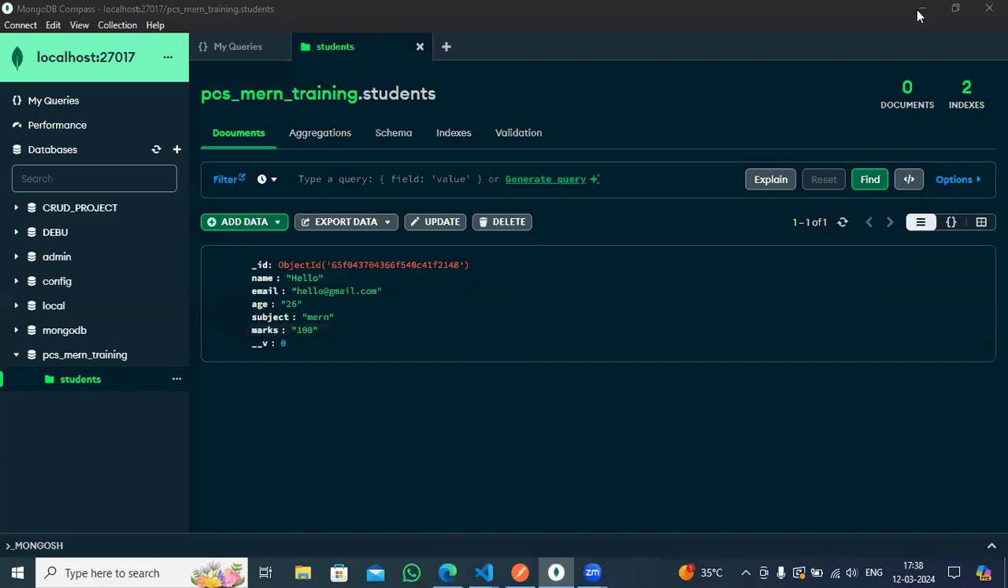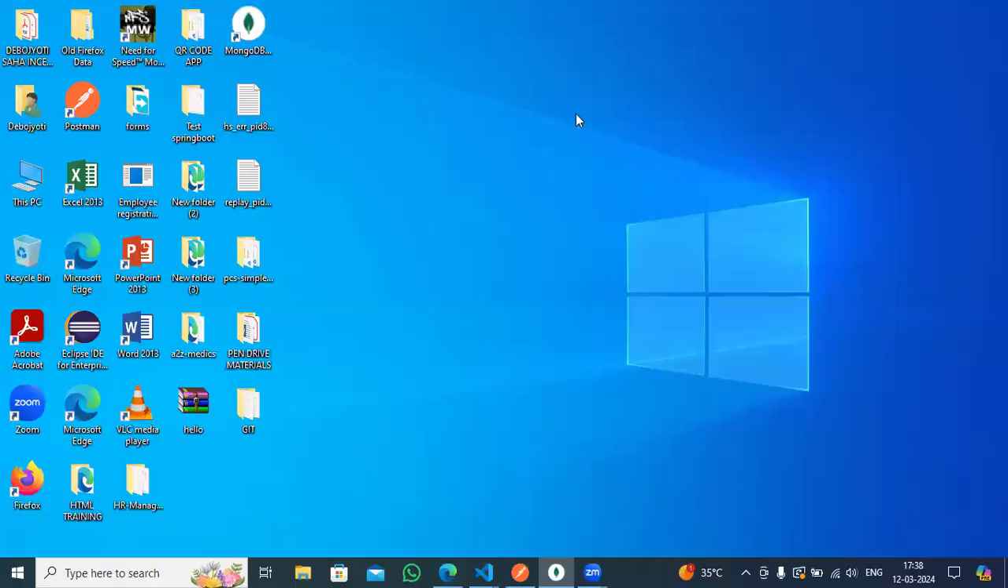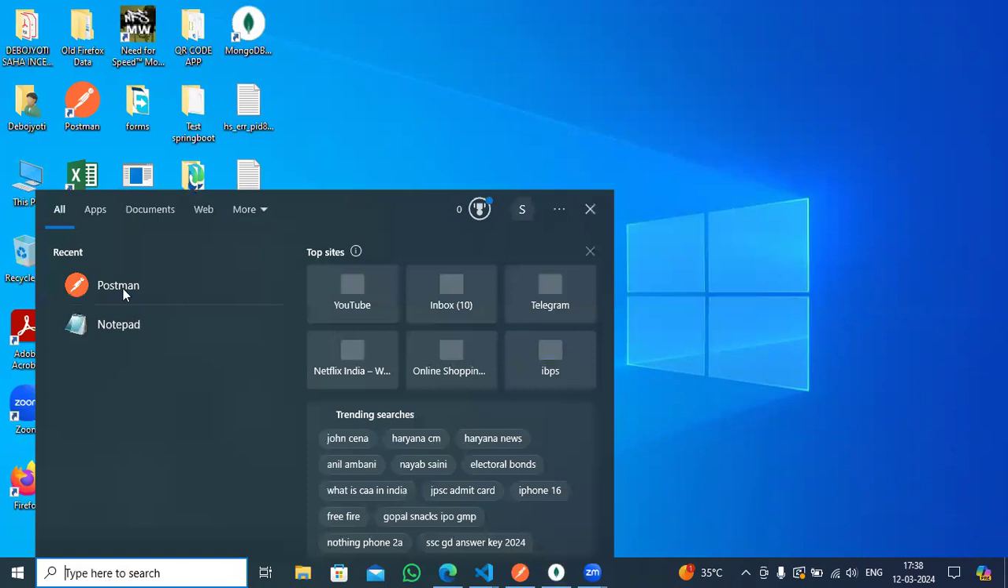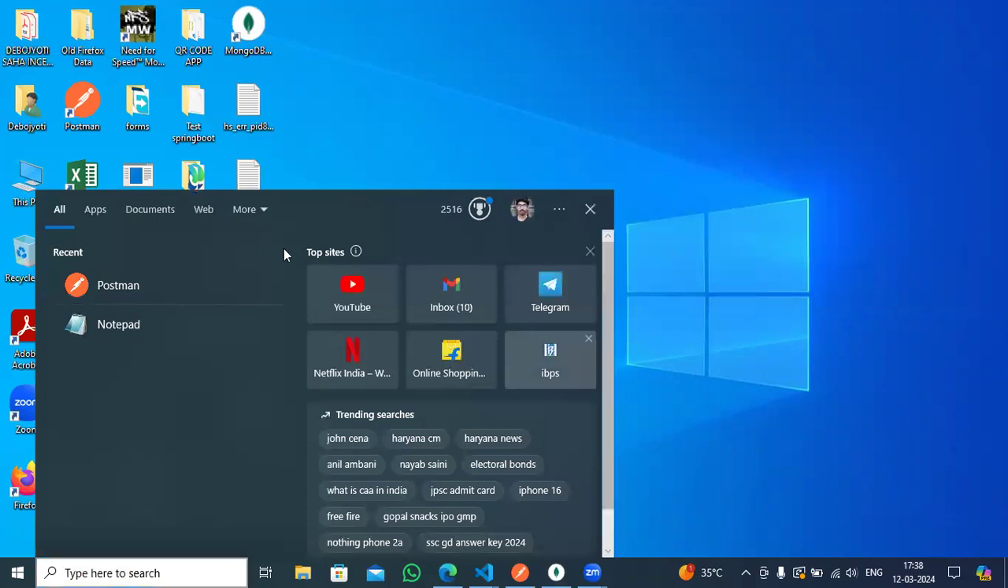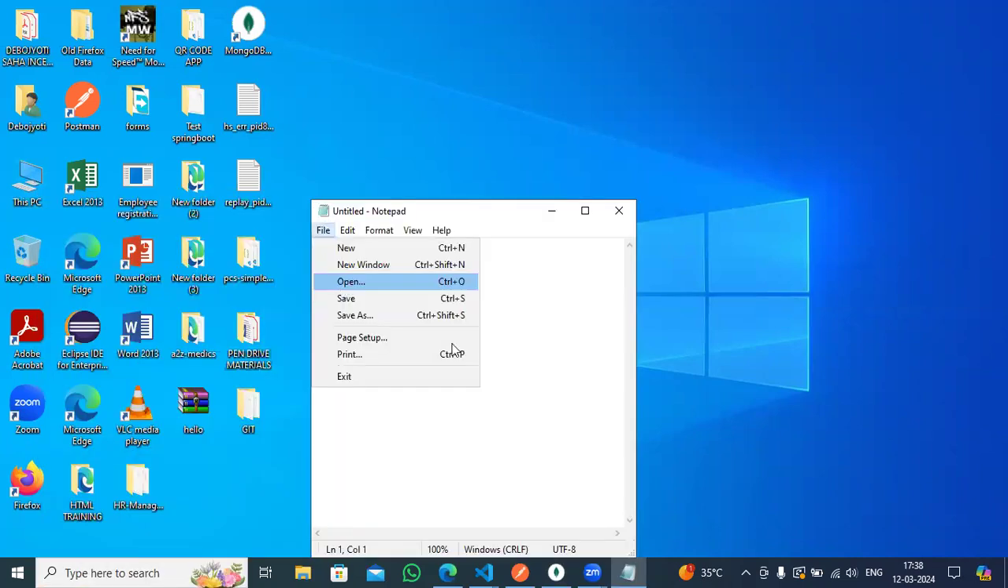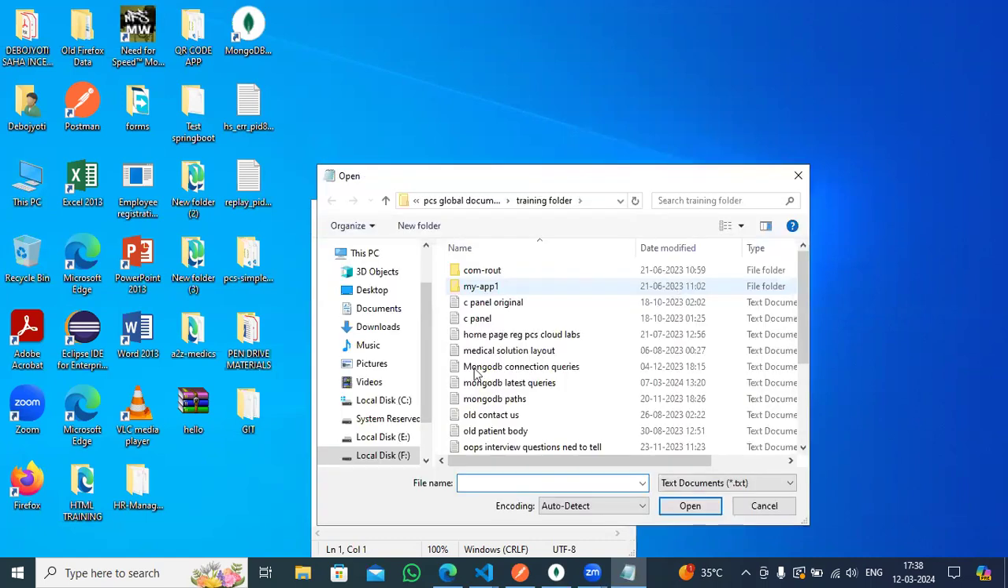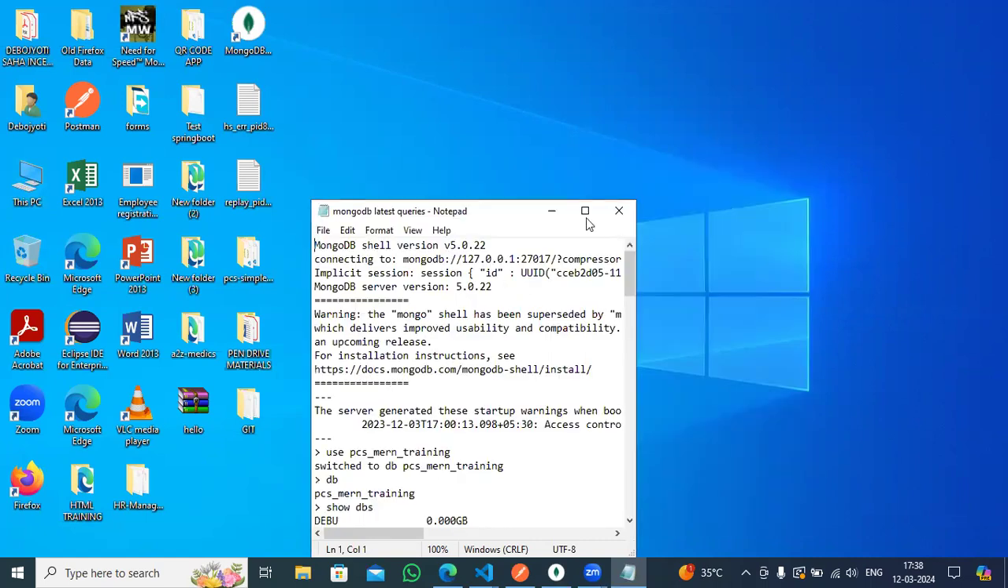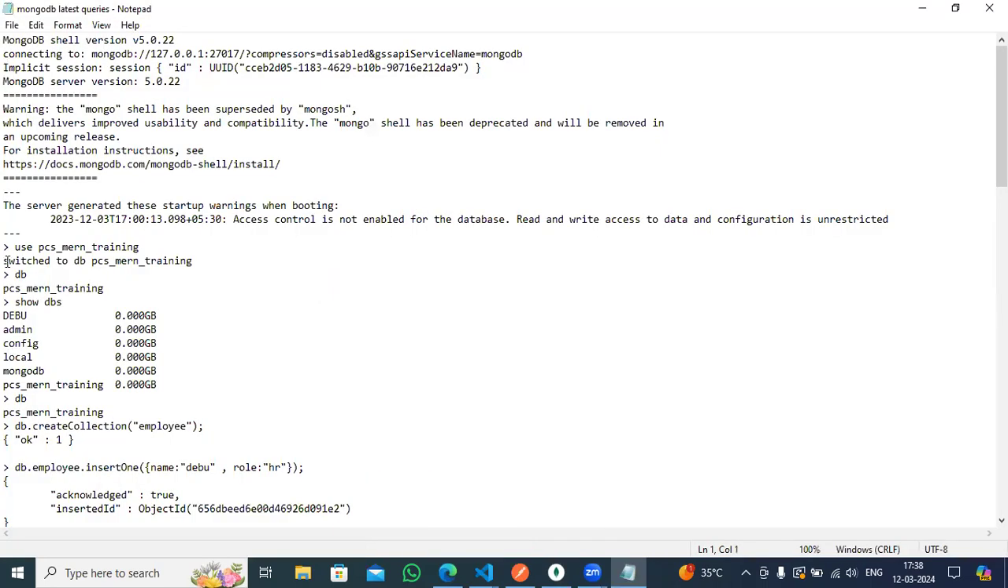And here, I think I have already given you this data. These data are the latest MongoDB queries. These are the queries. So just go through this a little bit, and then we continue with the next topic.